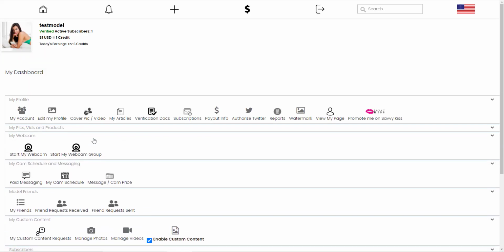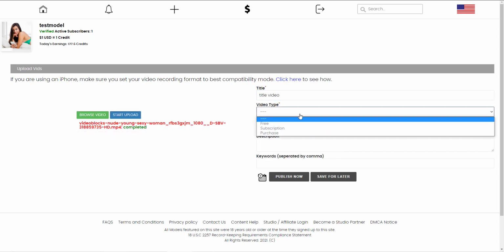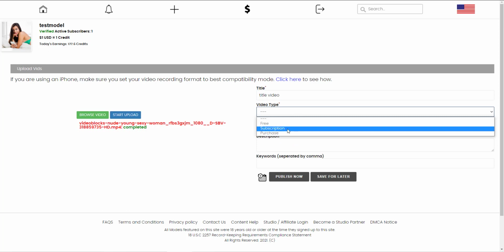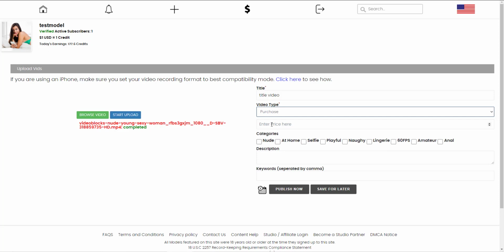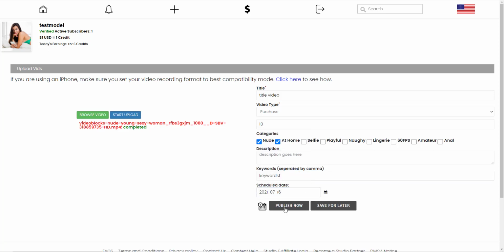Under Upload Videos, you can see I can upload a video as a model here. I add the video, and then I hit Start Upload. Here I can put the title of the video, the type, again free, anyone can see it. Subscription, only users that are subscribed to me as a model can see that. Purchase, which means it's a purchase for a price item, and then I can select the category I want it in. And keywords. I can also decide, just like a photo set, to publish it at a later date, publish it now, or save it for later, which means it's not published at the moment.